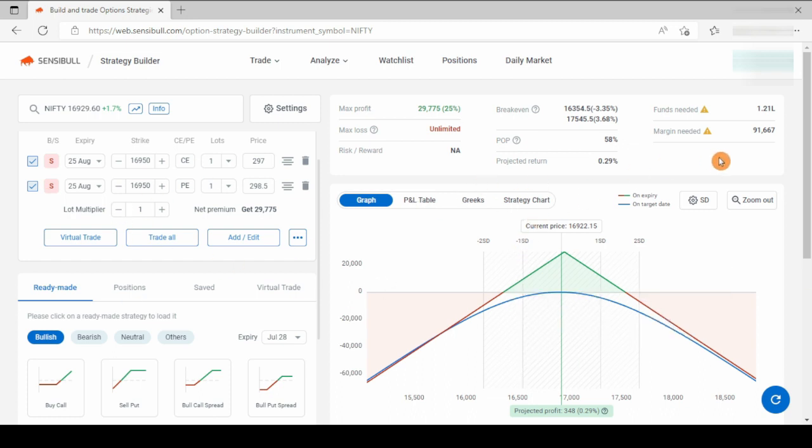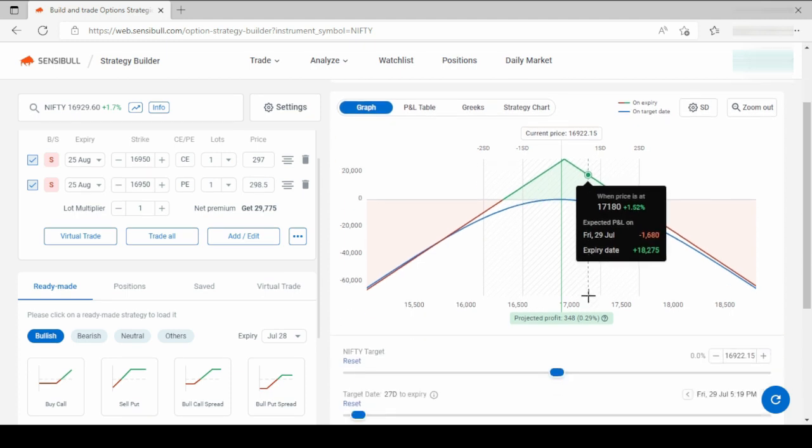Now, if you look here, what is the margin that is needed? The margin that is required is 91,667 and the funds needed is 1.21 lakhs. This is required to place the trade, and at the end of the trade 91,667 will be taken as a margin from your account, and of course next day you will get 29,775 into your account.